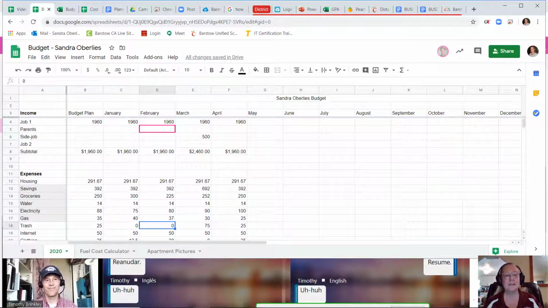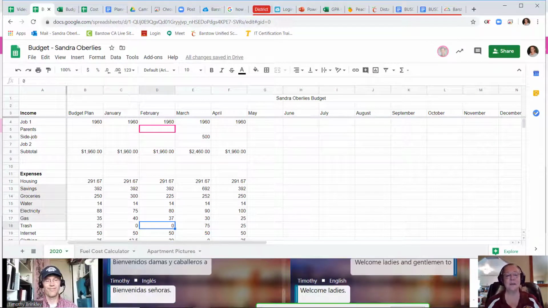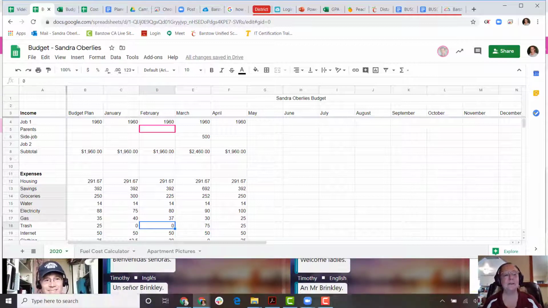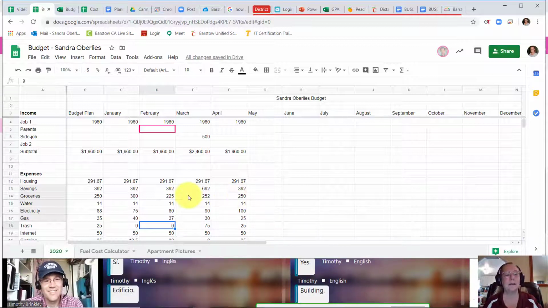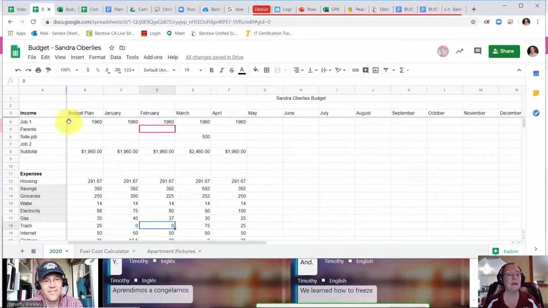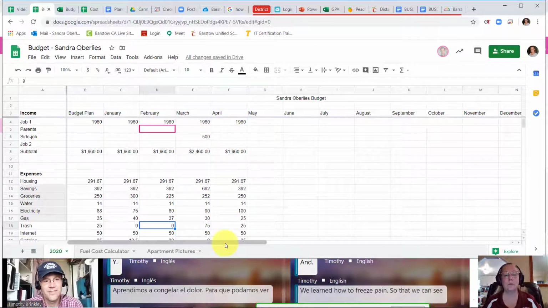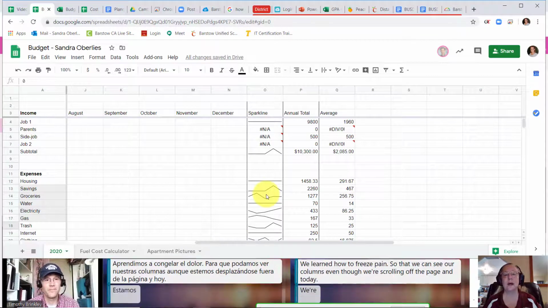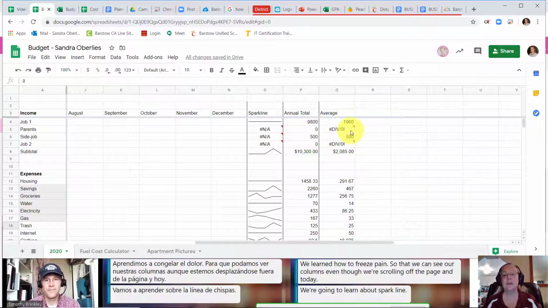Welcome, ladies and gentlemen, to the next lesson. This is Sandra Oberlees. And Mr. Brinkley. Yesterday, we filled in the actual spending amounts for January through April, and we learned how to freeze panes so that we can see our columns even though we're scrolling off the page. And today, we're going to learn about Sparklines and getting our annual totals and our averages.